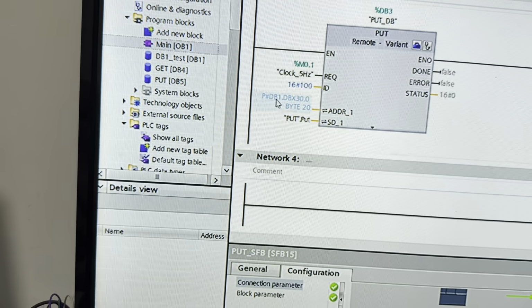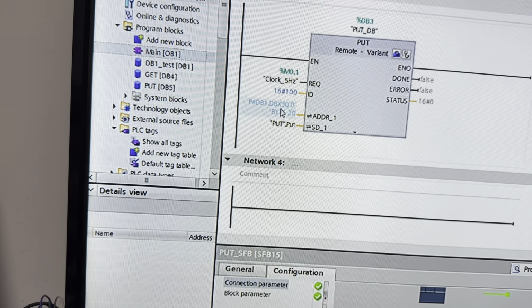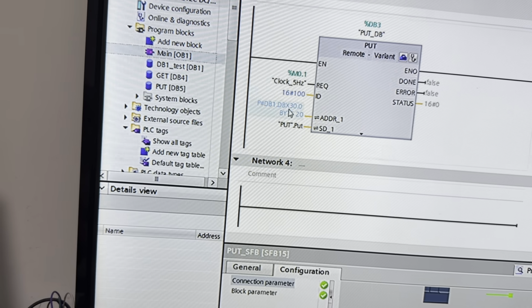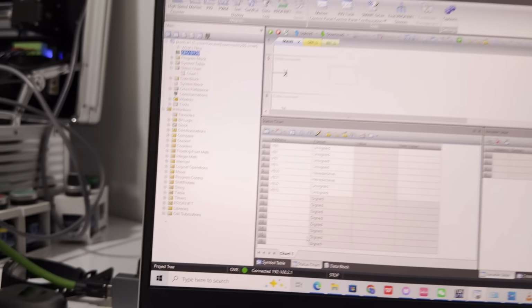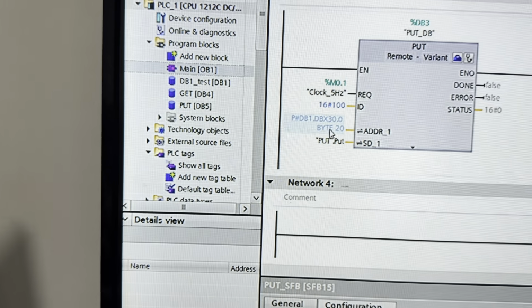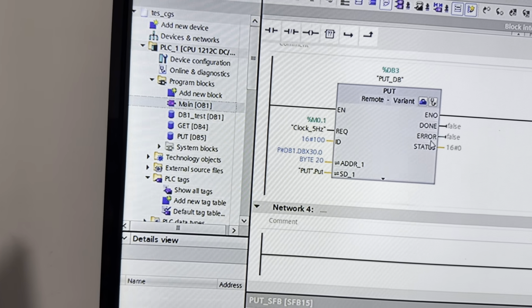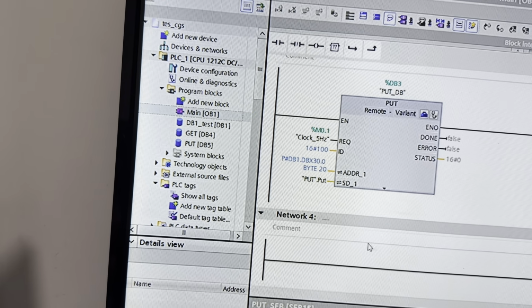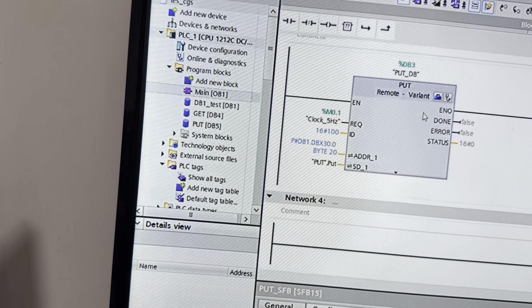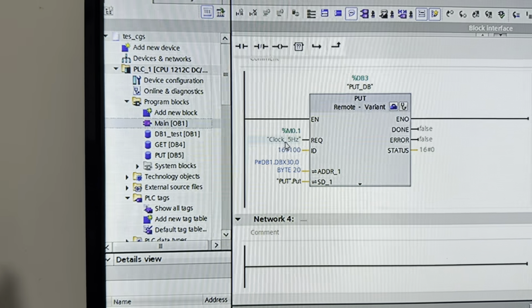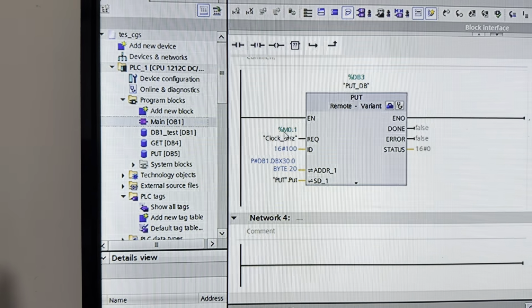So wannan PDB1 ɗin wannan yana nufin DBX 30.0, that means ya fara from VB30. So kuma how many bytes? 20 bytes, which we know that PUT yana referring to like zai rubuta from 1200 zuwa 200 smart. So sai clock za mu sa 5 MHz.